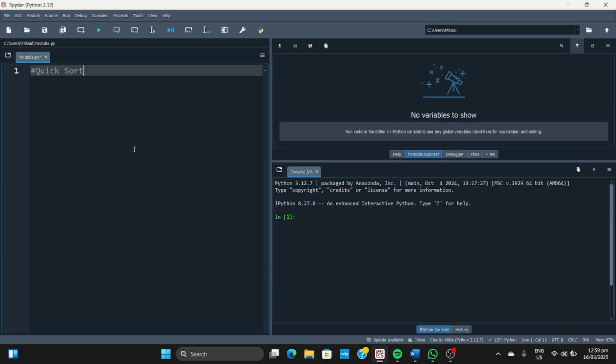So what happens? Basically, quicksort is almost the same as merge sort. It uses the divide and conquer technique. We divide our work into smaller pieces and then we combine them back. This is how the divide and conquer technique works.